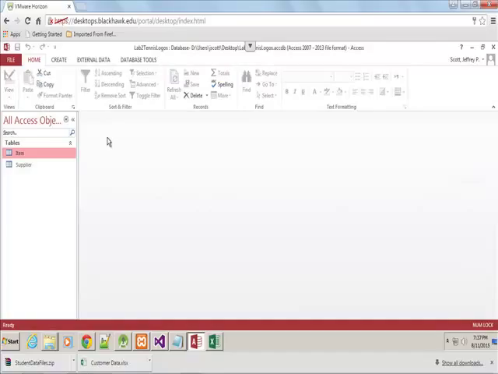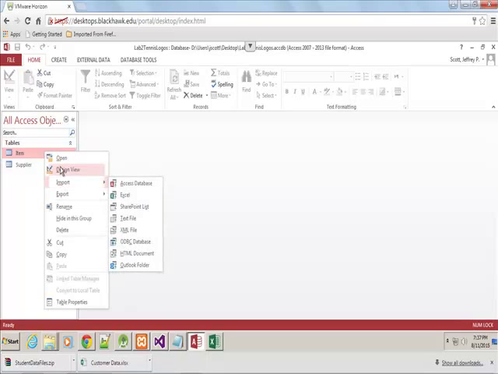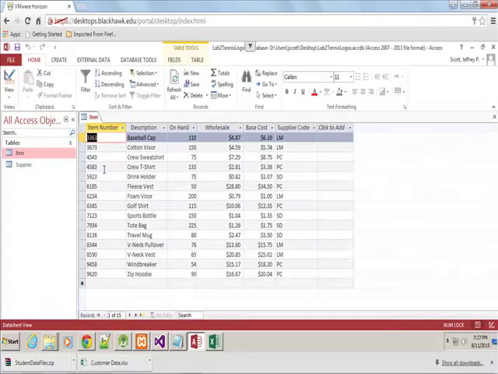So that's the first 5 steps. Step 6, open the item table in Datasheet View. I guess I was just there. Resize the column to best fit. I've already done that. Save the changes to the layout and close the table. Okay, so I've already done all that. Sorry.